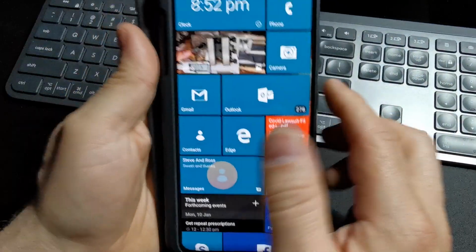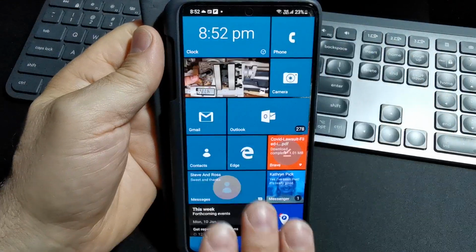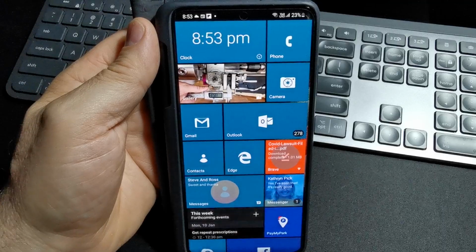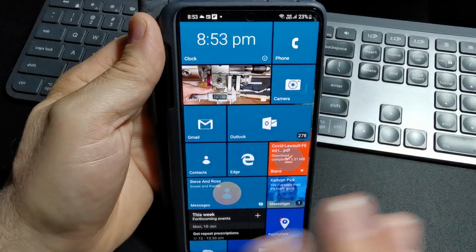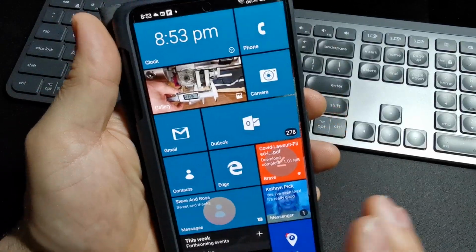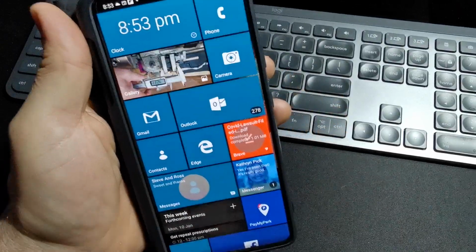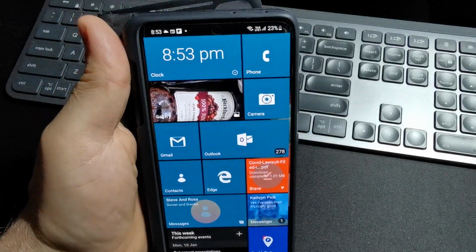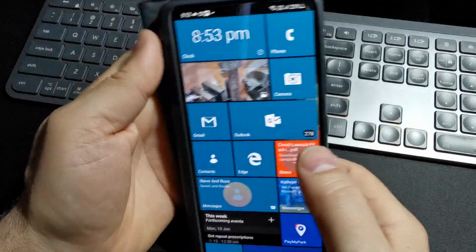So the main point is it only does the front end. It only does the home screen. It doesn't do the lock screen. It doesn't do anything inside the settings or anything about Android. It's just the home screen, but it does that very, very well. As you can see, this looks basically just like my old Lumia 950, which was set up like this.